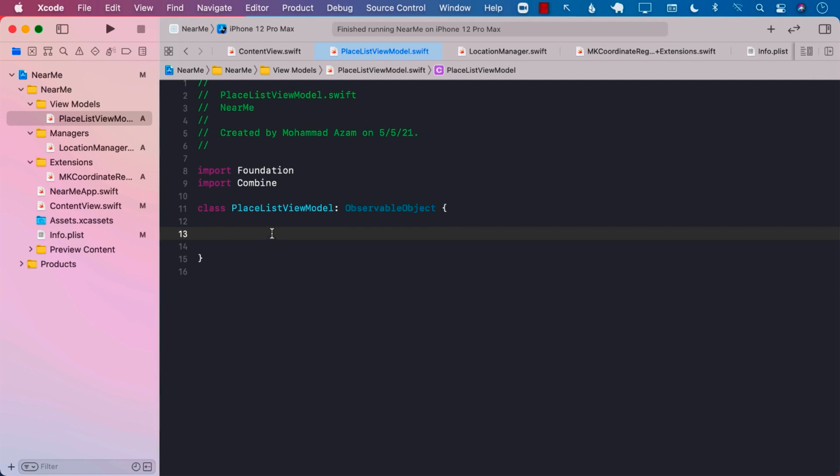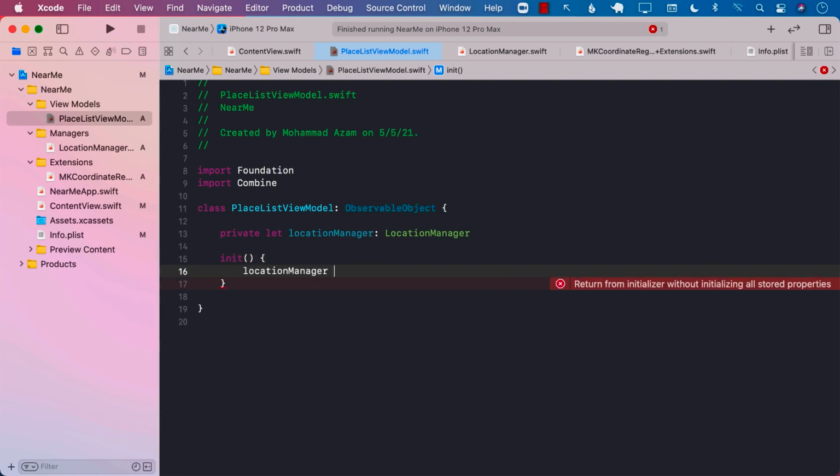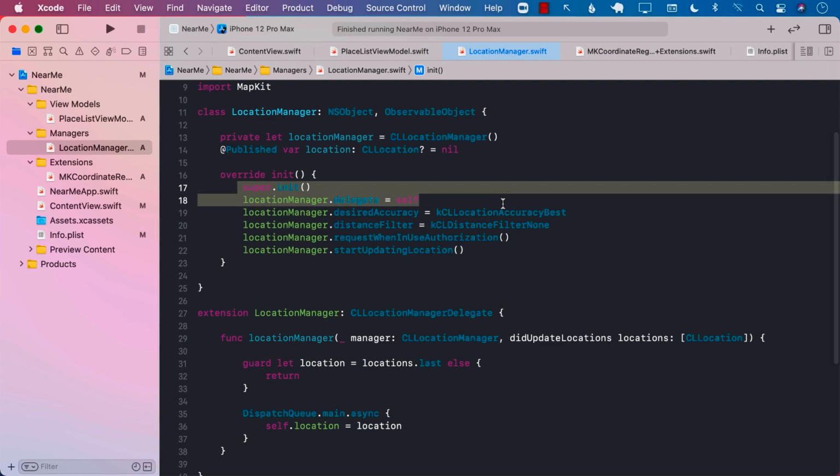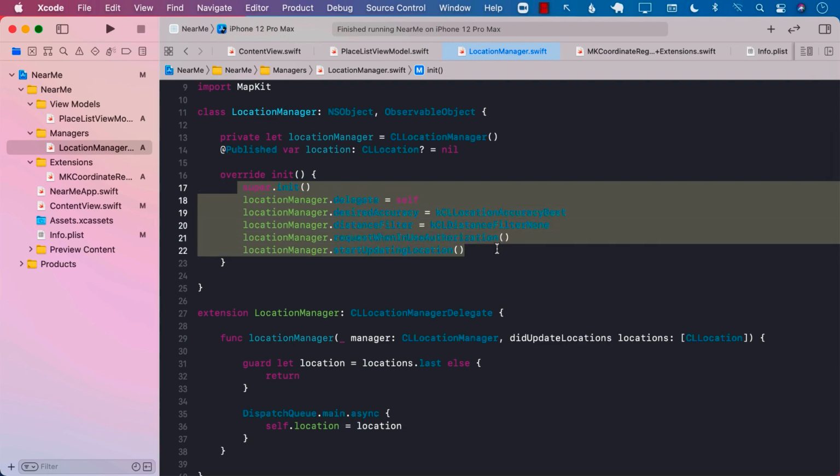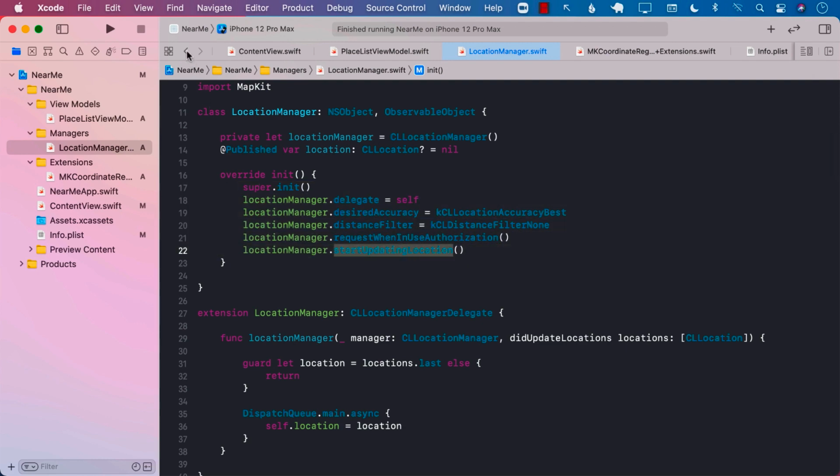Next up, I'm going to go ahead and create a private property, which is my location manager. I don't really want this to be exposed to the view. We will create it as a location manager. Inside the init initialization function of the place list view model, we will go ahead and initialize our location manager. By doing this, the location manager is going to invoke everything inside the init, which is also going to start updating the user's location.